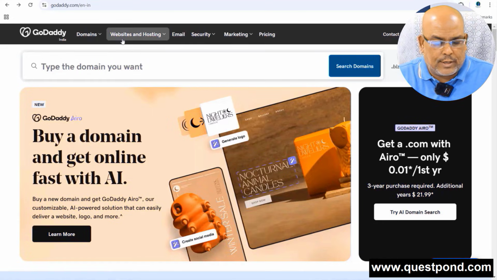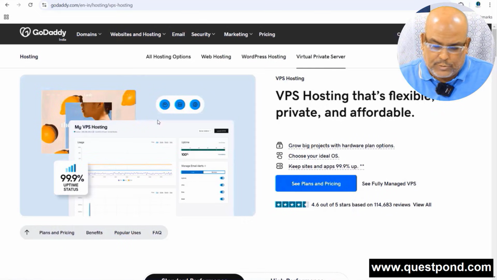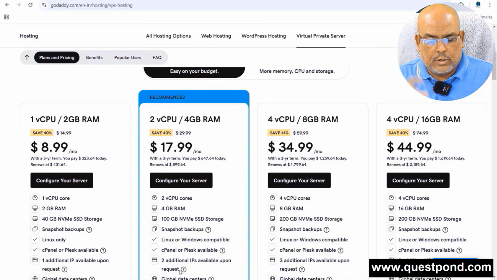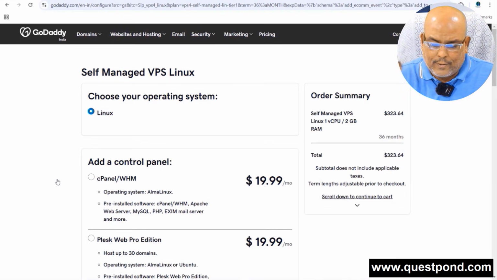So I go to GoDaddy and say I want to use a virtual machine, a VPS. I see lots of options here: 1 CPU, 2 GB RAM, 2 CPU, 4 GB RAM, and so on. Let us say I take the cheapest one. Now assume I'm using this virtual machine for a workload of 10 users. I have just 10 users for now, and 2 GB RAM should be enough. I say configure my server, and I get this machine. Good.